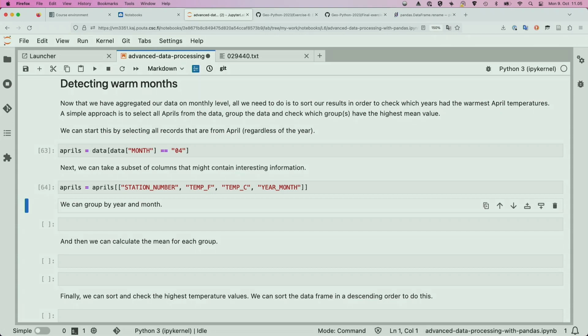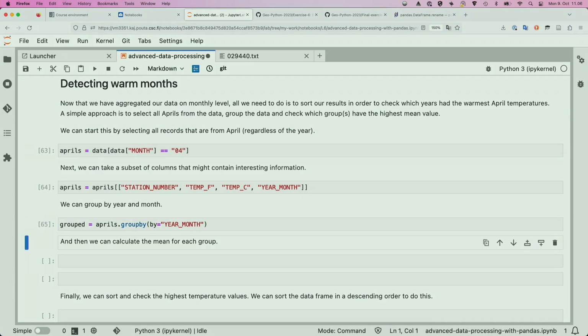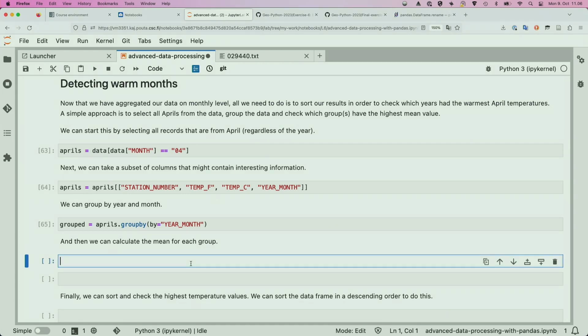Then if we do something very similar to what we did before, we can make our groups. So we could say, for instance, grouped. Again, you could call this whatever you want. It doesn't need to be called grouped. But we can do Aprils dot groupby, and then by equals year underscore month. So this is basically the same operation that we did earlier, but now we're going to do it just for the Aprils. So we run that one. We make a new set of groups that should be only for the month of April, but it should still be for each year that the separate group exists.